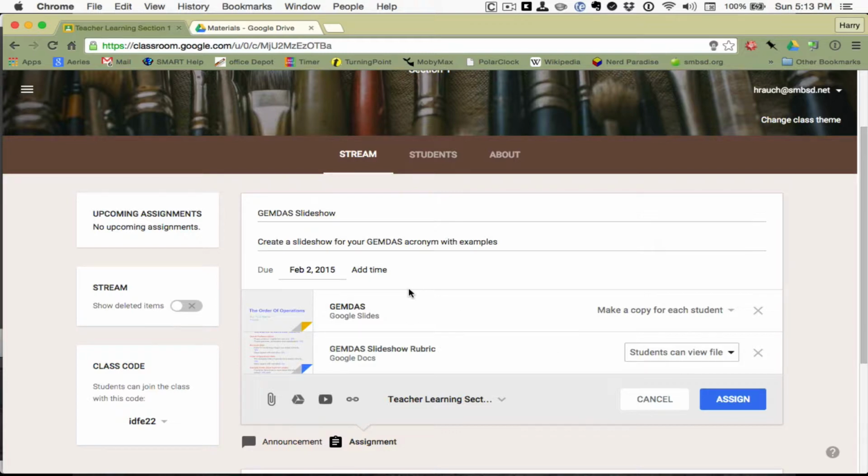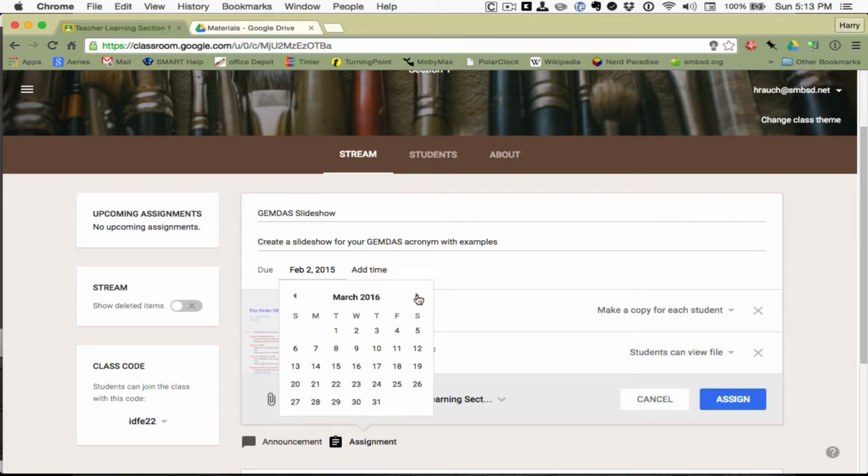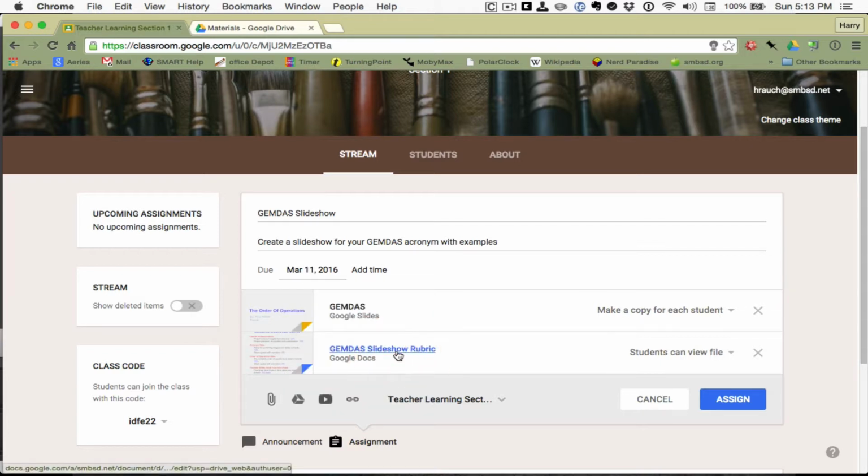So, very important to assign a due date. So I'm gonna push the due date for this. I don't want it to be late, so I'm gonna push it out pretty far. Why don't we push it out a year plus? And I'll make it due on a Friday. And you could add a time if you wanted.